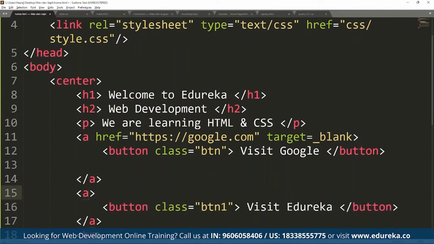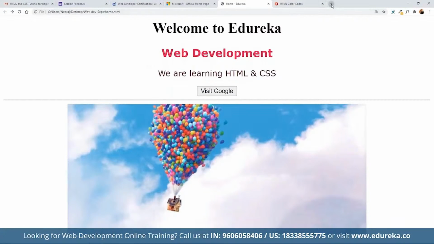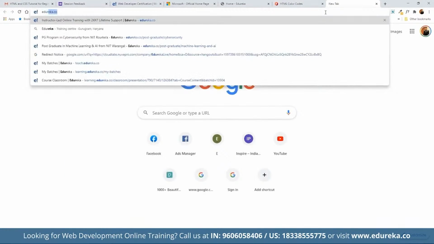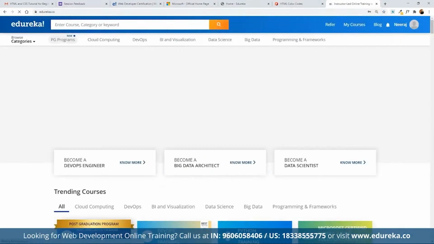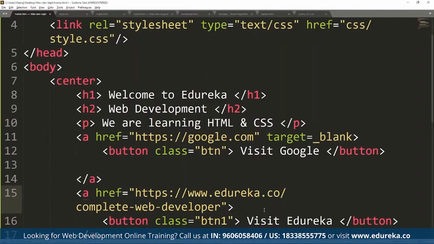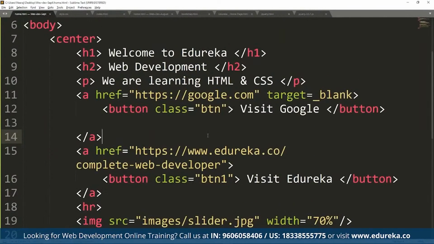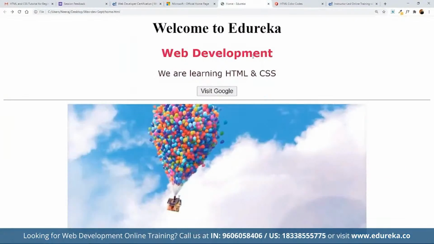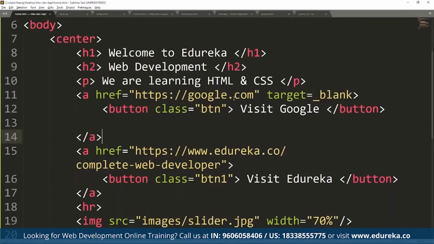So here this is going to link to Google, and here we can define href, and this should be linking to, suppose, Edureka's website as edureka.co, and suppose we want to link to this page. So here we can copy the link, and here we can insert this link. Now if we save the page and come back to the browser, you can see we have two different links here, visit Google and visit Edureka.